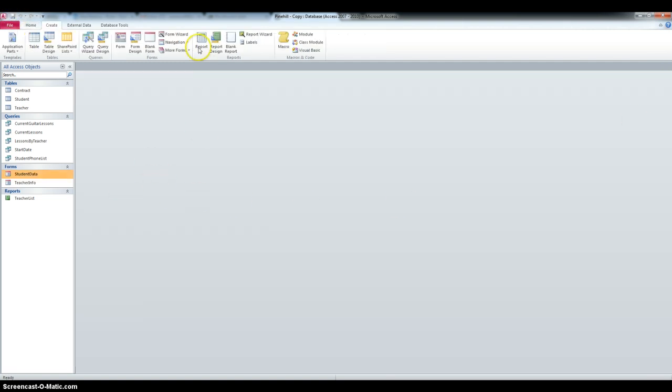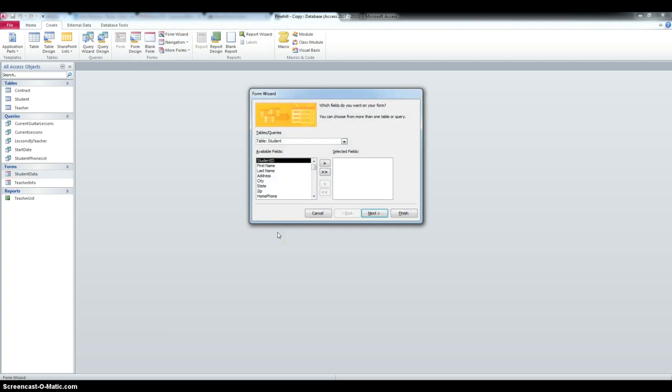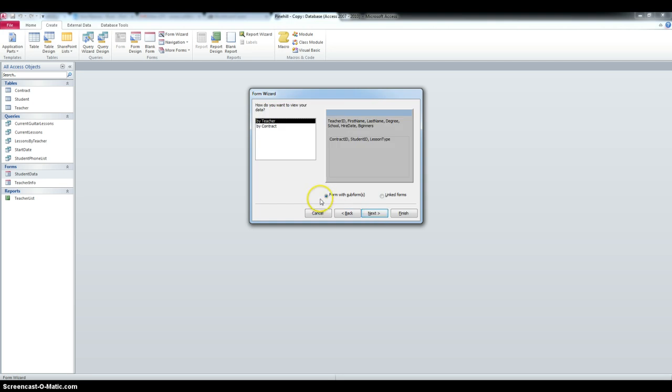And then we have to use the form wizard again to create a form containing a main form and a subform, and they want to use all the fields from the Teacher table, so use the double arrow to move them all over, and then from the Contract table we have to use Contract ID, Student ID, and Lesson Type. And then Form with subform has to be selected.